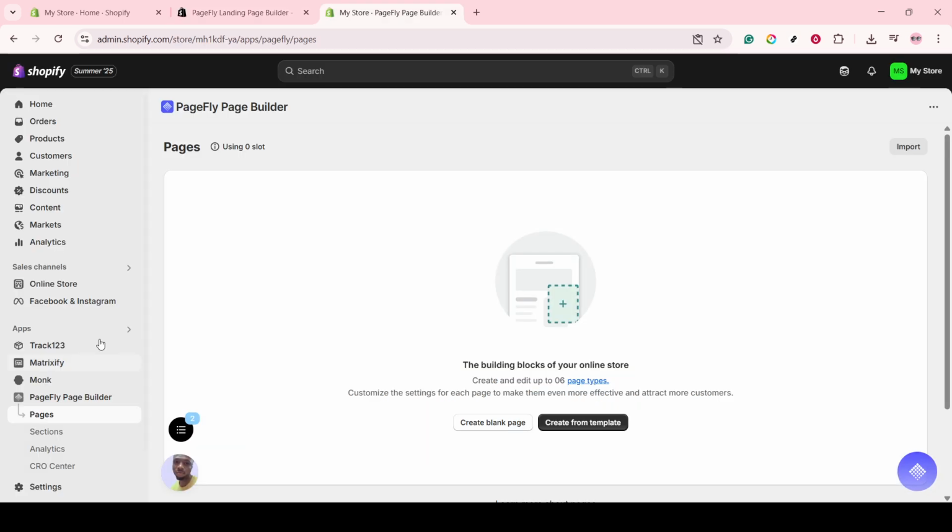Now, you have two options to start crafting your page. You can either click on Create Blank Page if you're feeling creative and want a fresh start, or you can choose Create Template to give yourself a helping hand with a pre-designed layout. For this video, we'll go with selecting Create Template, as it often provides a nice balance between structure and creativity, making it perfect for beginners.